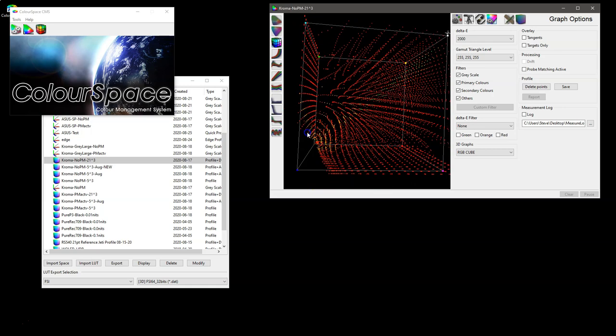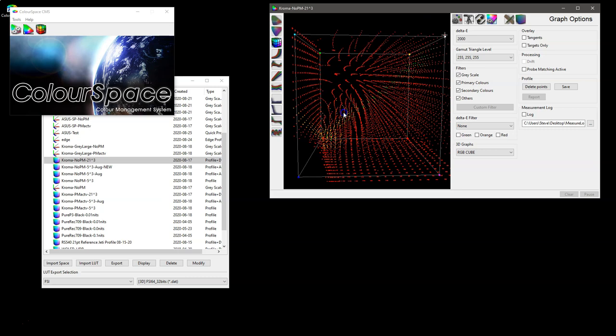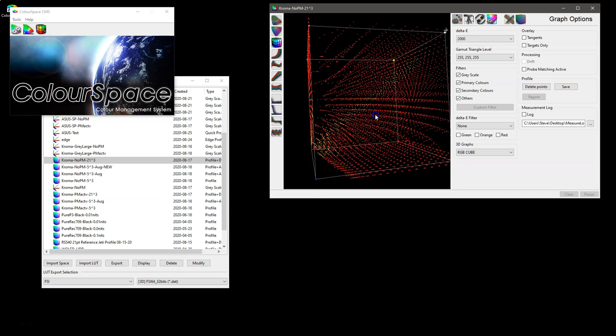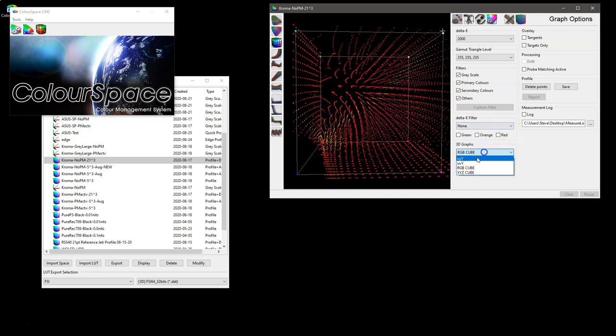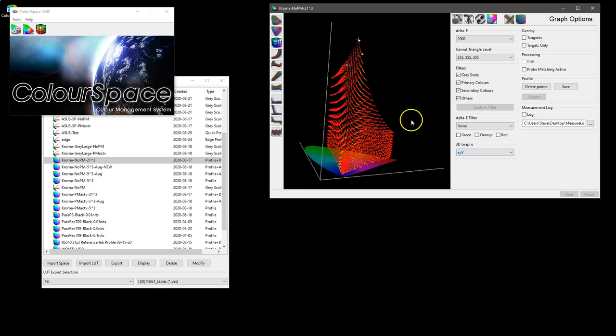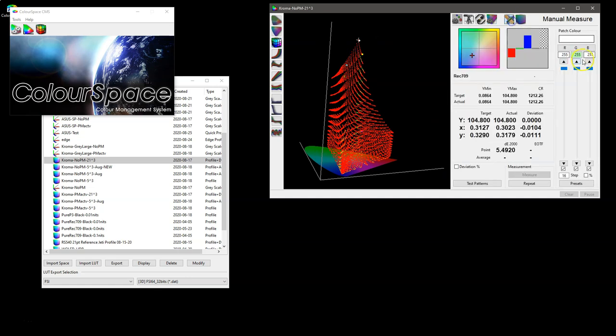The error looks worse than it is, because this is a linear representation of what is effectively a logarithmic error. But it helps you to really understand what's going on with the display. And obviously back to the standard CIE graphs. And then we have the manual measure.